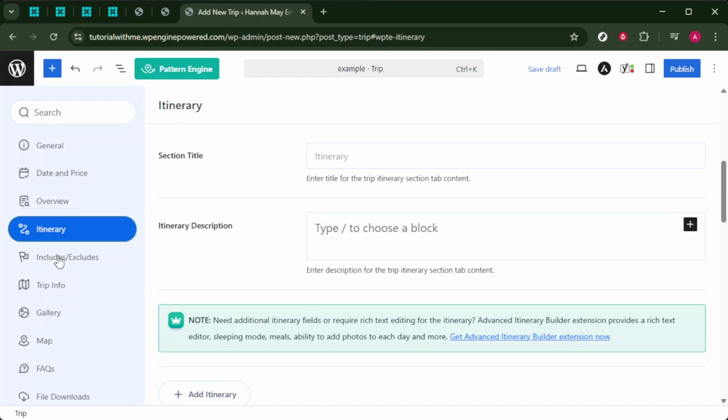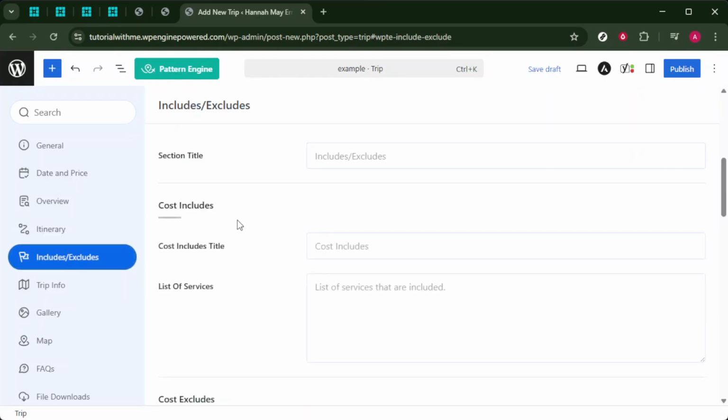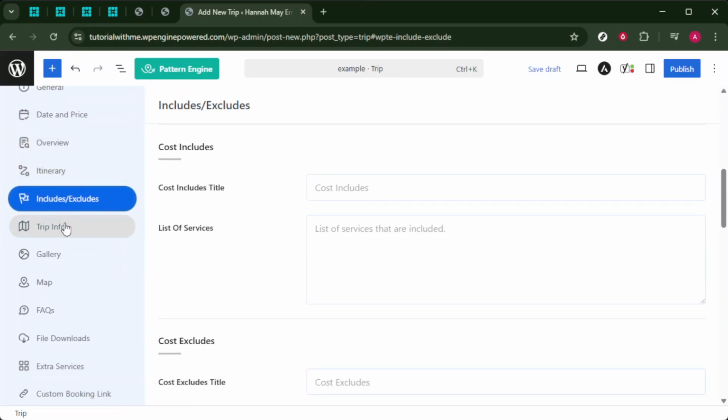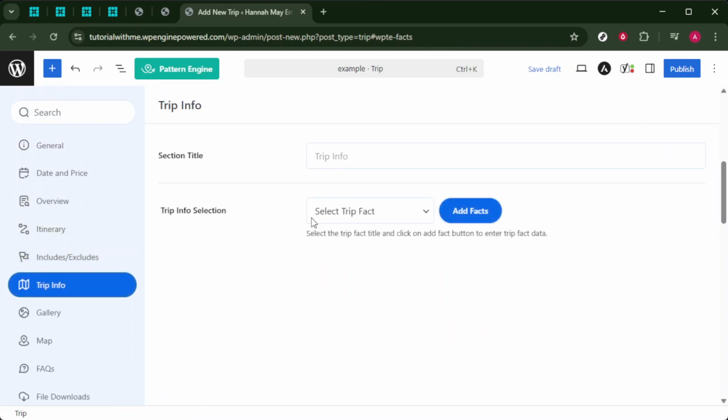Now it's time to add itinerary details, trip facts, and any other relevant trip information. This section is crucial for providing travelers with all the specifics they need to plan effectively, such as daily activities and packing requirements. Next, upload a featured image for your trip.